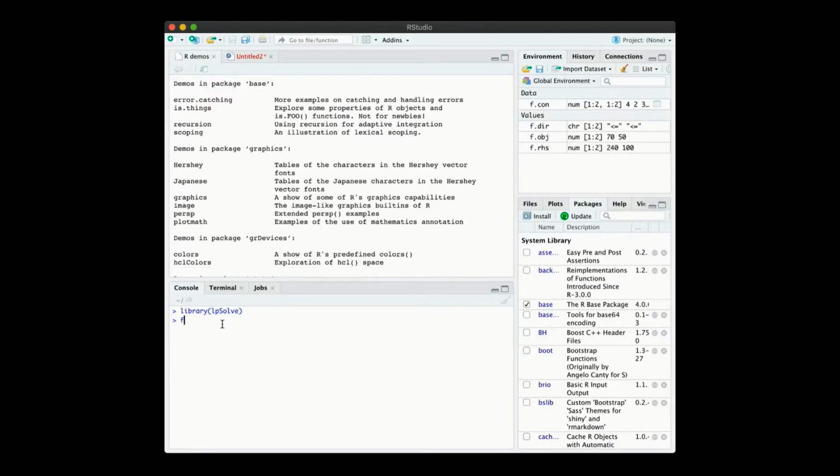Then I want to set the objective function. So f.objective is equal to c, as a vector. As you remember, our objective function, the profit function for producing tables and chairs, is 70 for a table and 50 for a chair. So this is okay.